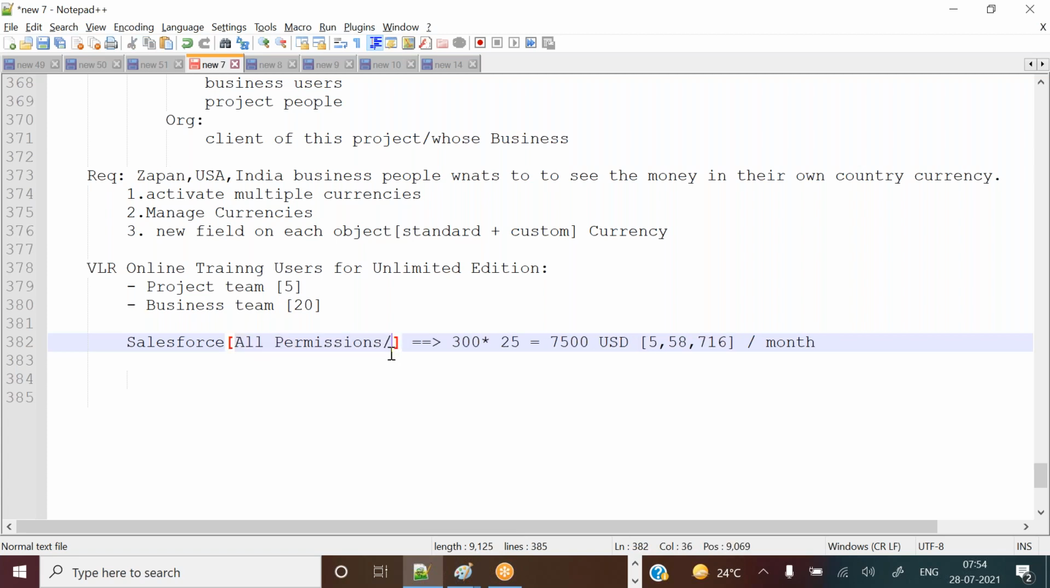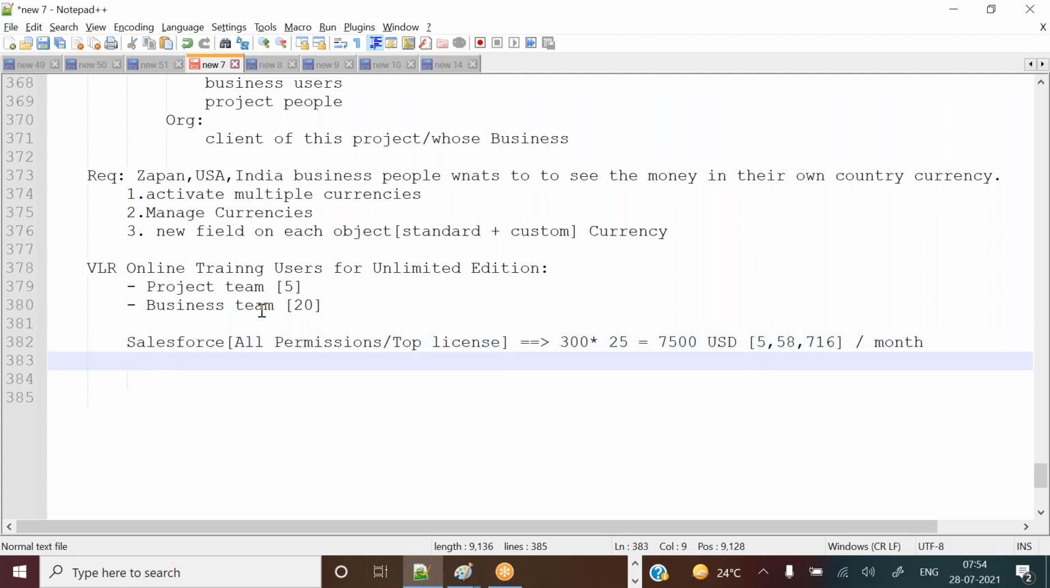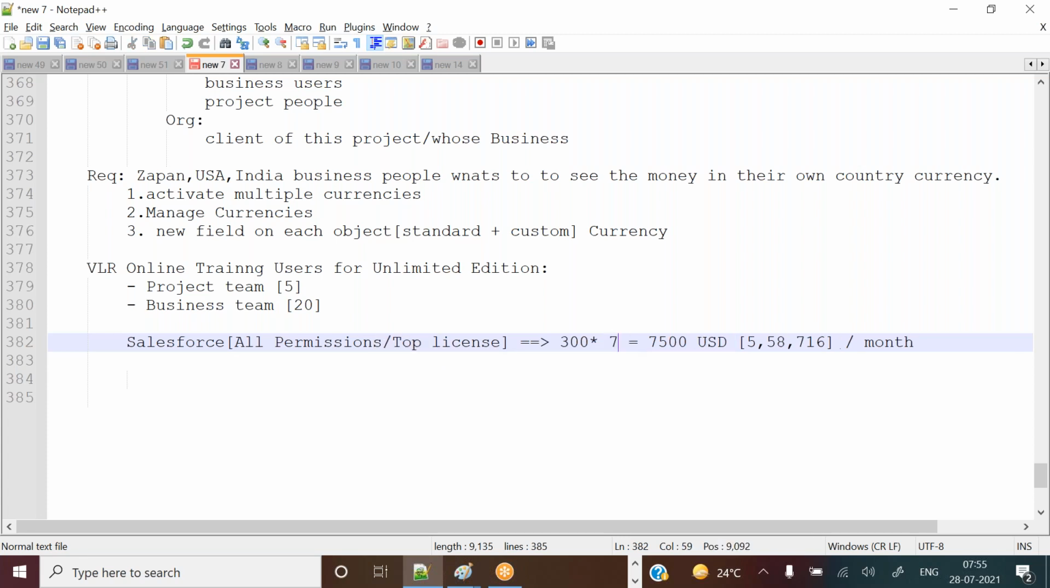Top license, I can say top license, top most license. It is a top license, guys. Highest license, okay, the top most license is the Salesforce one. So only for a few employees they will give this top most license, and for the rest they won't. Out of 25, 7 members will use this top license. Okay, so now it goes to 21.